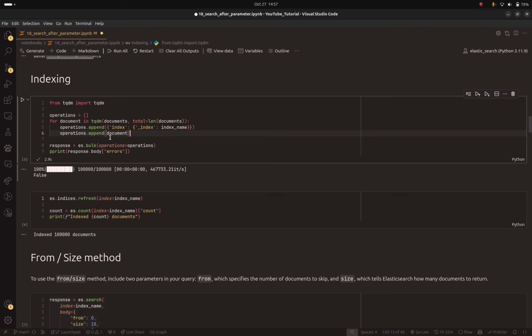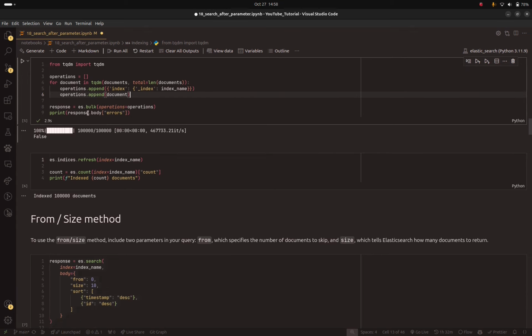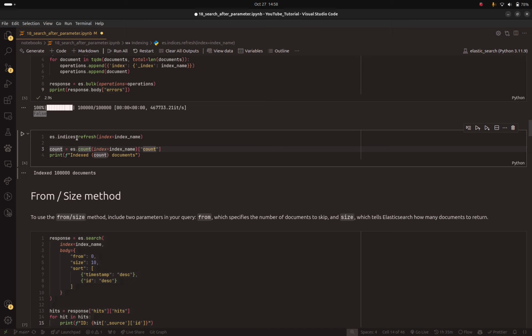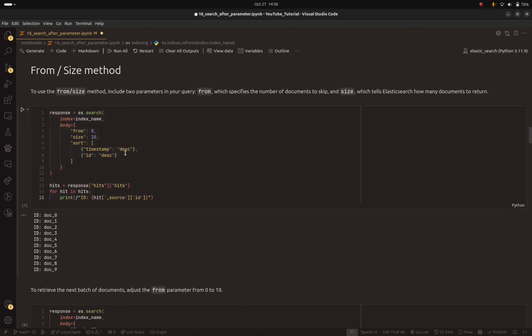If you don't do the bulk API and you just use a for loop and index each document separately, that will take a lot of time. And here you can see that when we print the errors, it says false, which means that all those operations were successful. Now let's refresh. Basically, refresh tells Elasticsearch that, hey, the index has changed, it has new documents. Because if you don't do this, count might return 0 to you. Now it returns that we have 100,000 documents. That's great. Now we can start with the pagination methods.